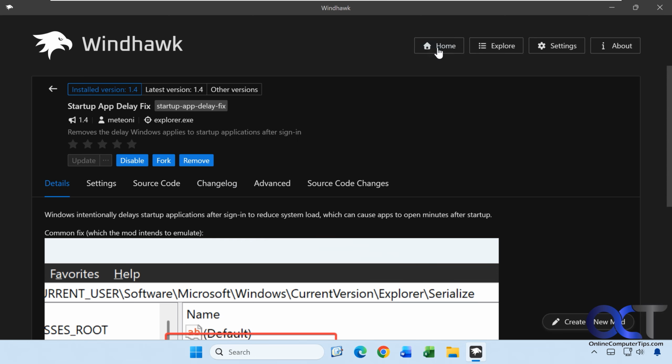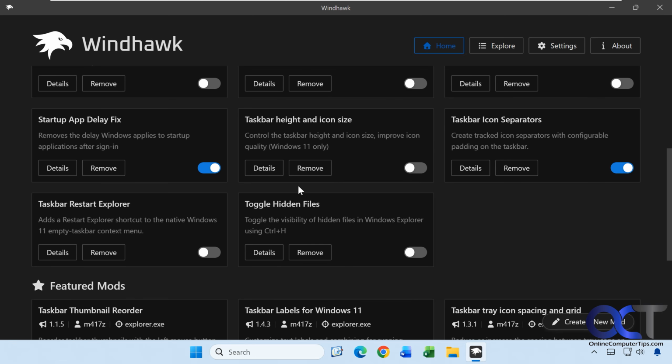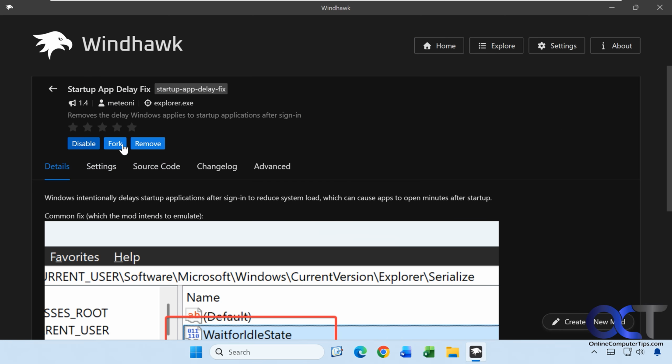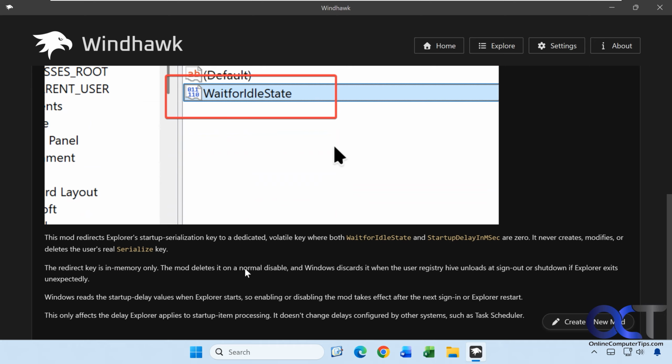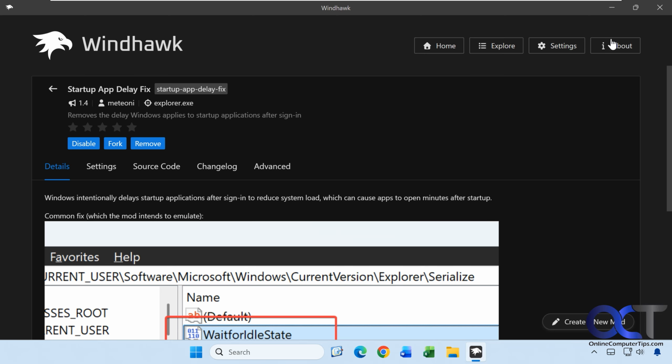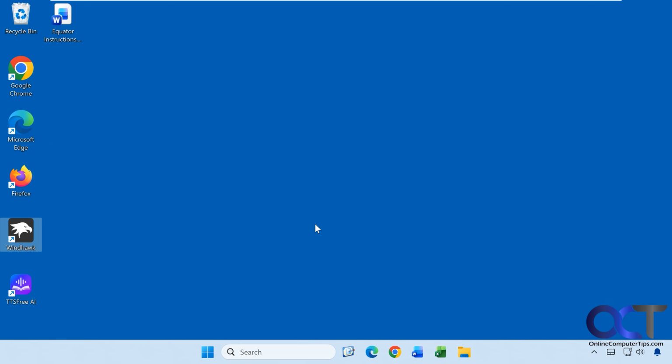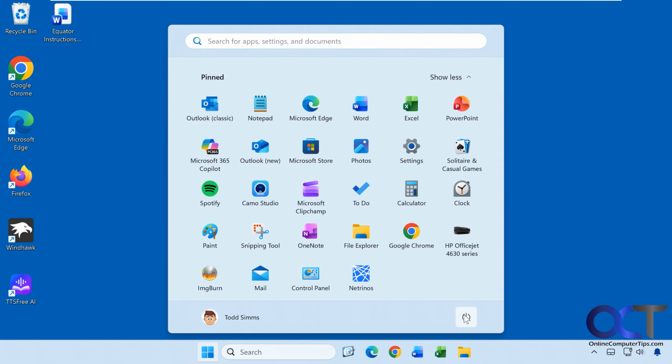All right, so now if we go back home, we can see we have it running here and it's enabled, so we could disable it here, remove it from here, or go to details and do the same thing, disable and remove. And this one doesn't have any settings. Most of the Windhawk mods usually have some type of settings, but this one's pretty simple. So it tells you what it does here. Okay, so now that we have this running, let's go ahead and reboot again and see how long it takes for these apps to start up.